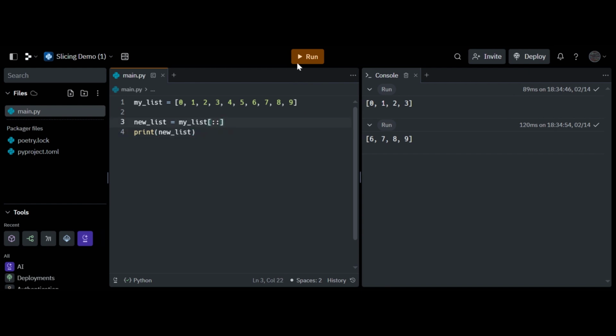You can also easily copy the list like this, and you can easily reverse the list like this. So those are the main things you can do with slicing. Now let's go into how each of them works.